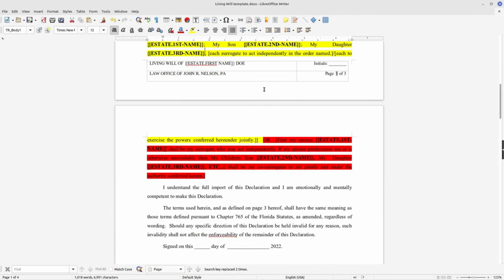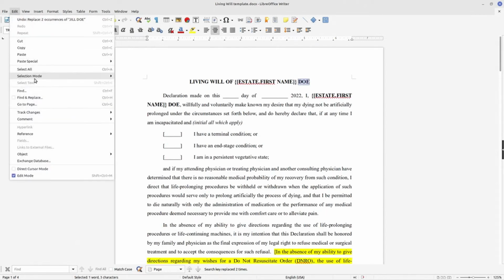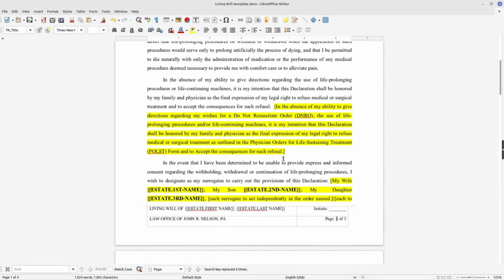So now I've replaced all of the names, and that leaves me with the client's last name, and I want to go ahead and replace that. Edit, find and replace. And we can go back to the original first name, and I'm going to type in last, replace all. That was in there 6 times.